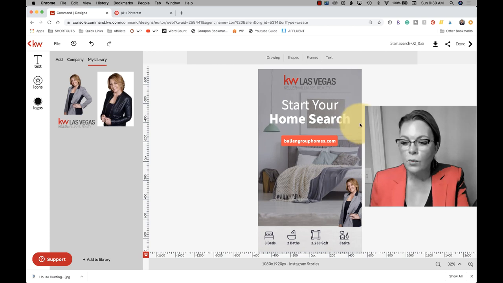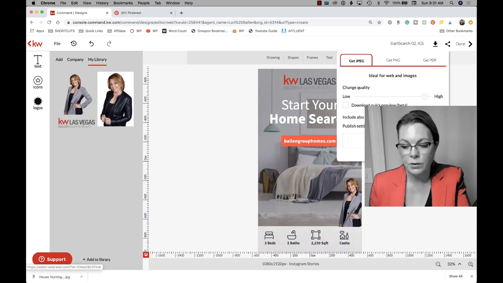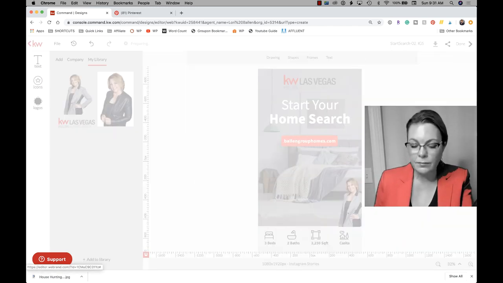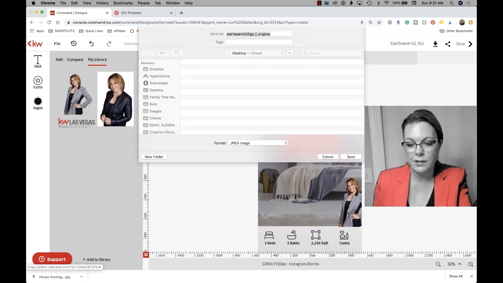Okay, so we're going to go up here now and we're going to download this pin to our hard drive. So we're going to click the little arrow, download, and we can go ahead and leave this in a JPEG image, high quality, and we're going to start download. Now that might be a little bit larger of a file than we need if we're putting it on a blog, but on Pinterest it'll be nice and clear and crisp like that.